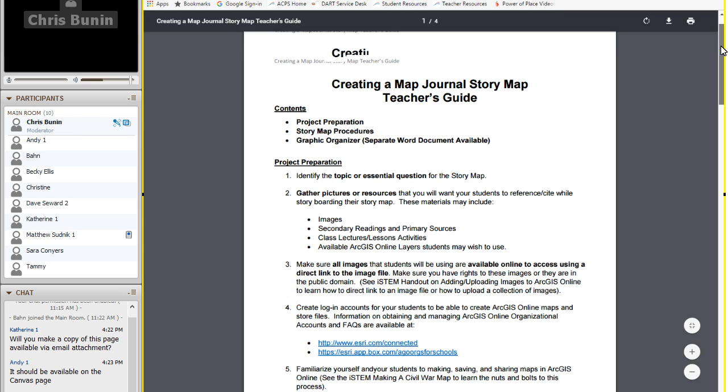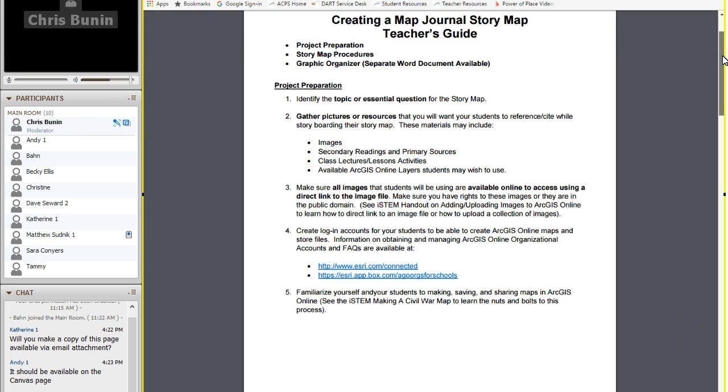So you'll see in project preparation, it's really about identifying your topic. If you're designing it for your classroom, grabbing and collecting a lot of pictures and resources that you'd like for students to use so you don't lose a lot of valuable instructional time just spinning your wheels. Checking to make sure that the images are available online or that there's a direct link to it. Having accounts ready for your students or setting up your own account.